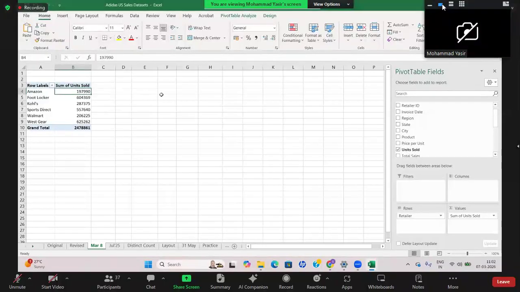Okay, thank you. So now this initial view is created. I hope everyone who is new to pivots, you are able to do this.